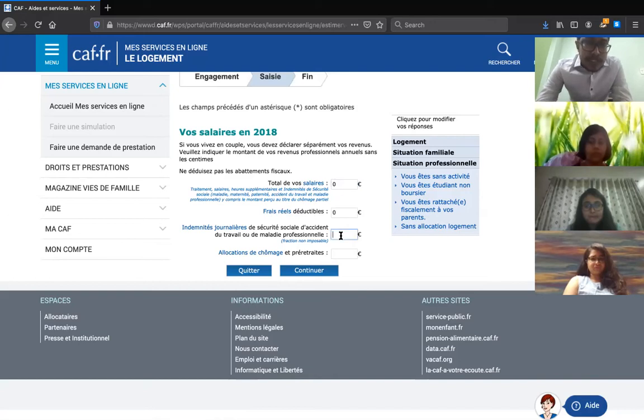Have I received any indemnity, for example, workplace accident or from Social Security? Of course, I'm going to mention 0. Allocation de chômage, which is unemployment benefit, basically doesn't exist in India, so we will write 0.